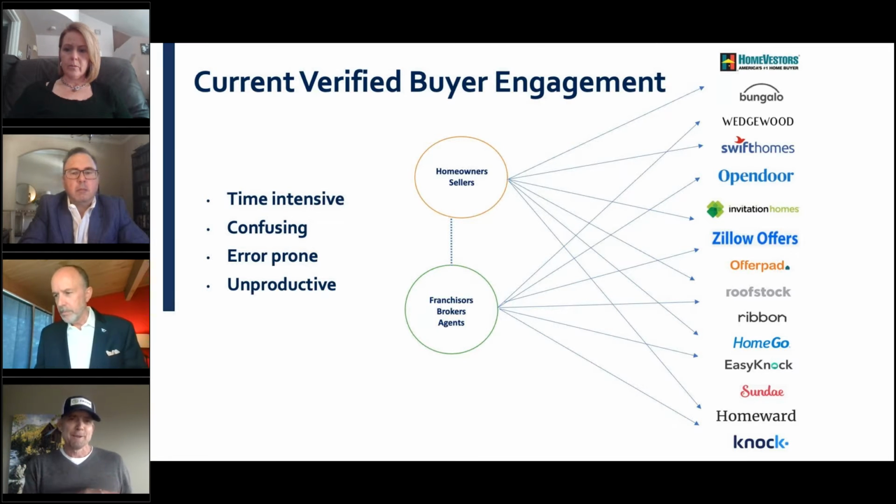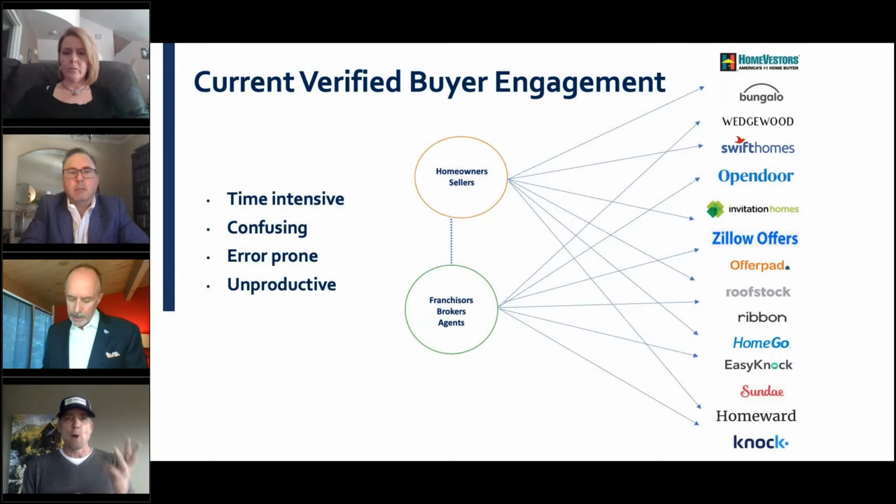The reason for all the capital and the innovation and the change in our industry is because the modern consumer, not just in our industry, in every industry, they want options and they want simplicity. And frankly, they want one button. They want one button to do it all.